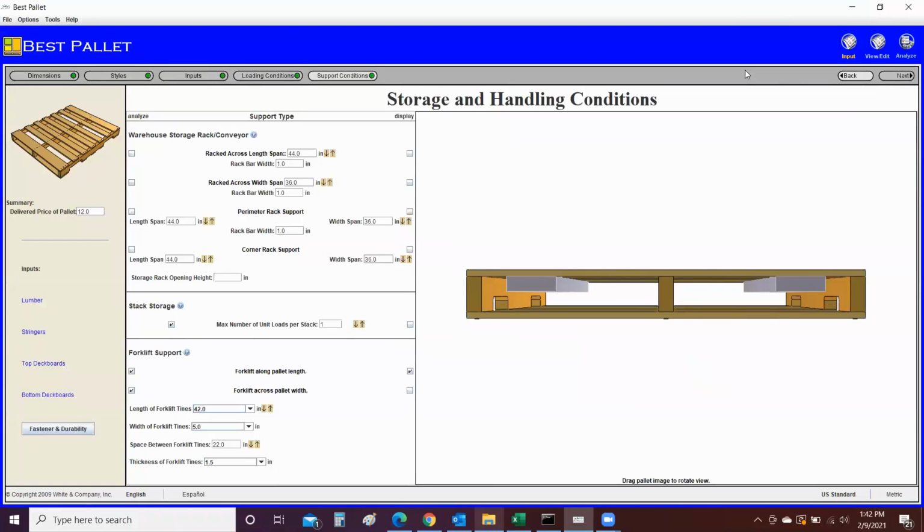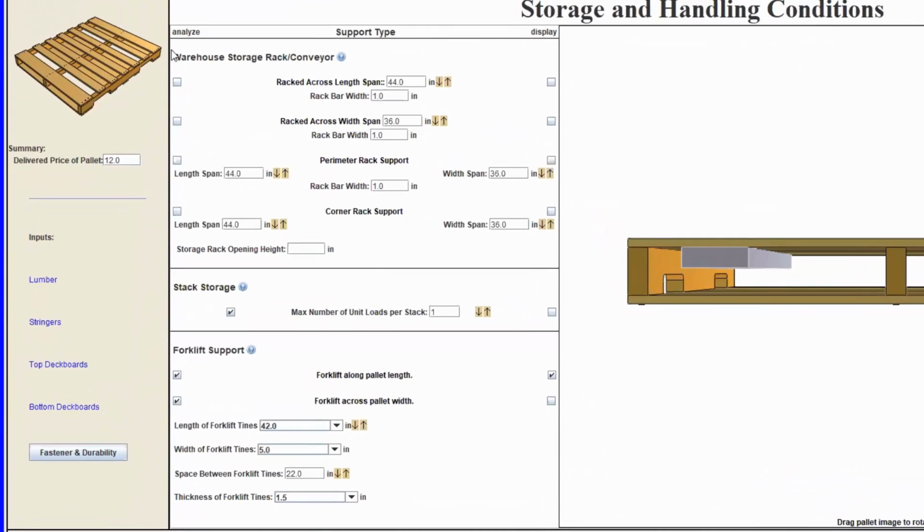The storage and handling conditions input screen allows the user to specify the specific ways the pallet will be supported and handled throughout the intended supply chain. This includes free-span racking, warehouse floor stacking, and handling with forked equipment. The checkboxes to the left of each support condition enable that support condition as part of your structural analysis. So be sure not to check mark any that do not apply to the specific or intended supply chain.